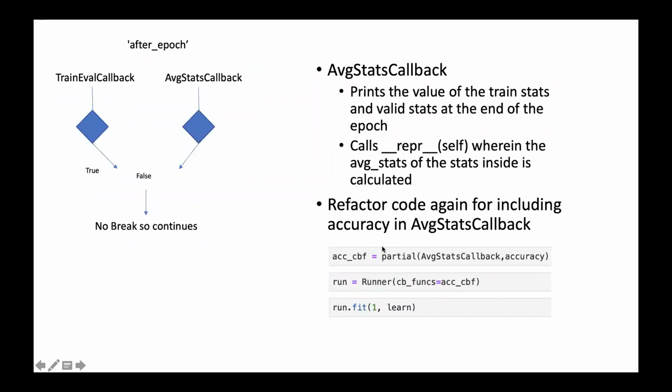But again, there is a refactoring. You know that you can pass in a partial function and say, I only want the accuracy to be included in this average stats callback because it needs a metric. And then I again refactor for that particular improvisation or optimization of the code. And then I can do the same run.fit. So that's how a runner happens. So we saw callbacks and an improved version of it using a runner. So this is what this notebook called callback achieves.